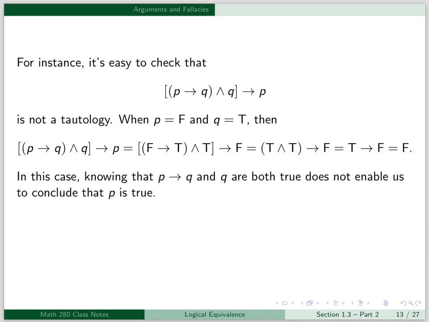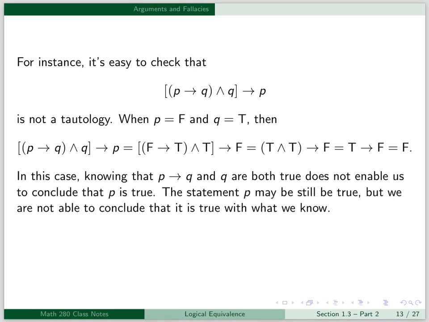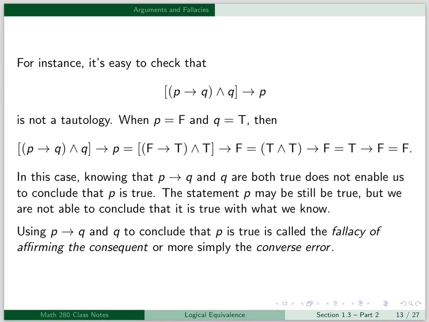In this case, knowing that P implies Q and Q are both true does not enable us to conclude that P is true. The statement P may still be true, but we are not able to conclude that it is true with what we know. Using P implies Q and Q to conclude that P is true is called the fallacy of affirming the consequent, or more simply, the converse error.